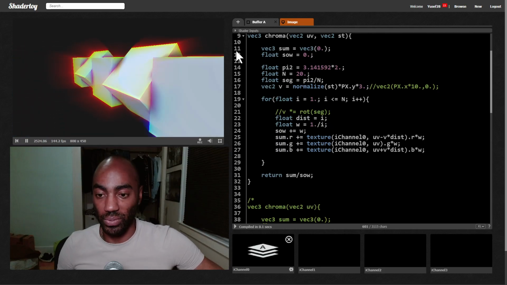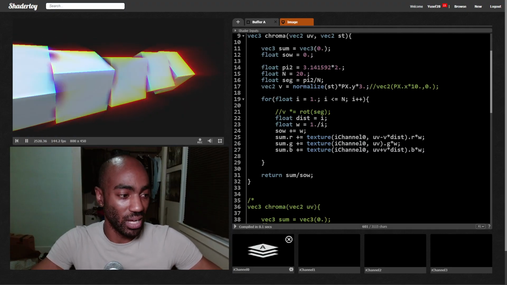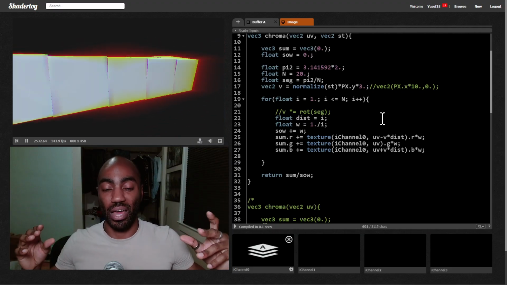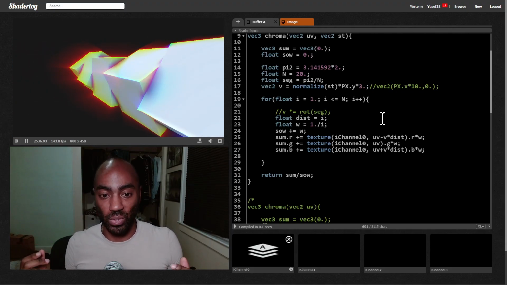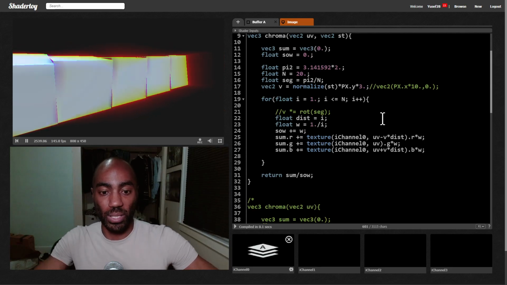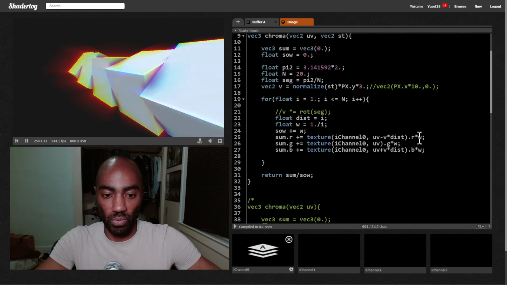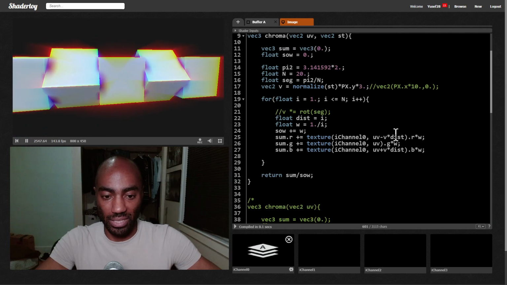And I don't know, I like this. The reason why I wanted to do chromatic aberration in the first place is because I wanted to have pulsing music or pulsing anything affect the chromatic aberration. And we can do that now because of the distance.